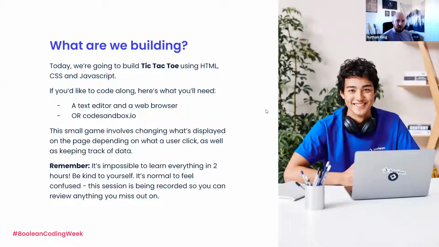If you'd like to follow along with this, there are two methods you can use. One of them is by using Code Sandbox. The other is using a text editor and a web browser of your choice. I'll show you how to get both of those set up very briefly. Tic-Tac-Toe involves pretty much everything that an interactive website will have. So you'll display something on the screen, you'll change things based on what the user clicks, what the user does. Pretty much every website does that.